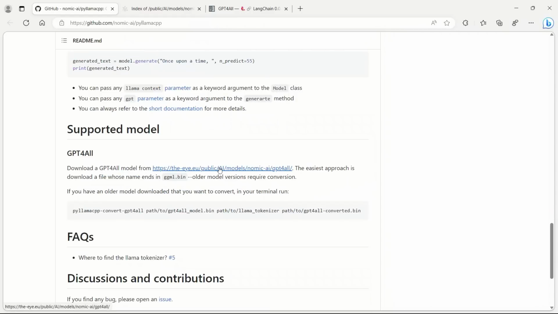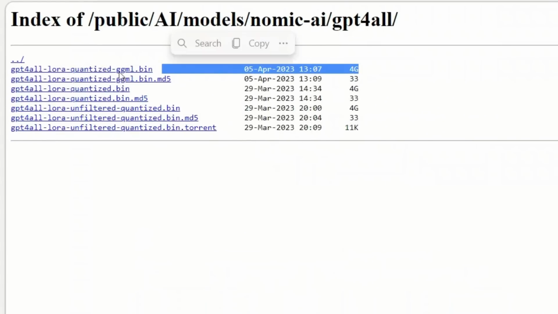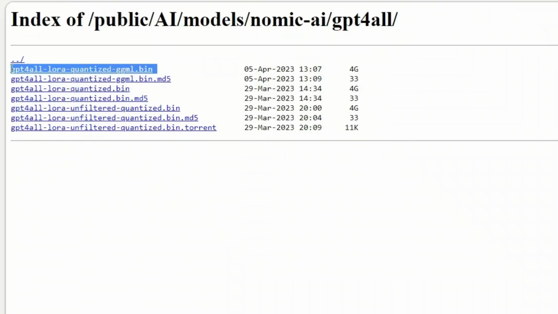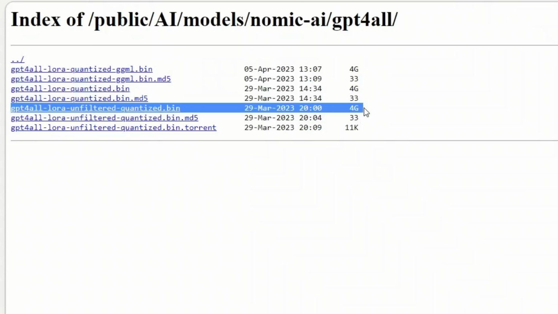Here they have provided a link to download their models, right? Now, if you go to the models, there are basically four different models. One is this GPT4ALL LoRa quantized, the model that you're going to be using with Python. And then there is another one with the same name, but it's not the GGML. But then at the end, you see this one, LoRa unfiltered quantized. I'm not sure, it might be one of those unrestricted or uncensored models. I'm going to experiment with it, and we'll report the results in another video.